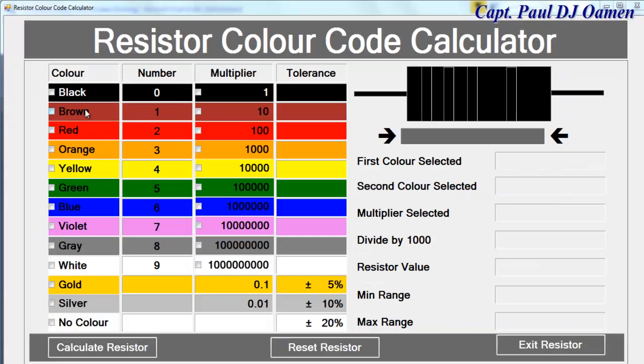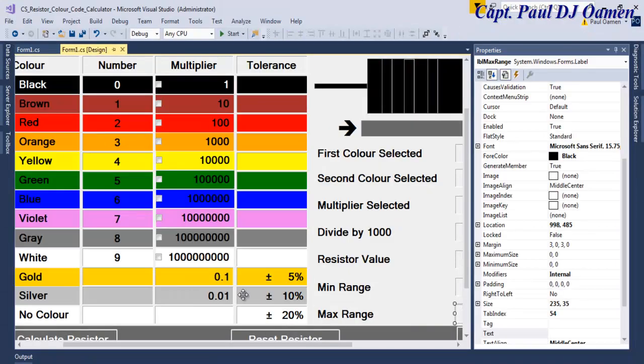Okay, let's run it and you guys see what I'm talking about. If I select black, the only thing you will see on the first label here is just the value. But if I select brown, there you can see the colors change here and the value of brown is 1. Let's select red, the color changes to red, the value is 2. So I'm going to repeat the same thing for the rest of the components.